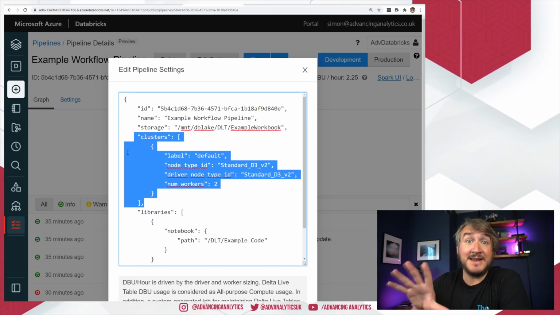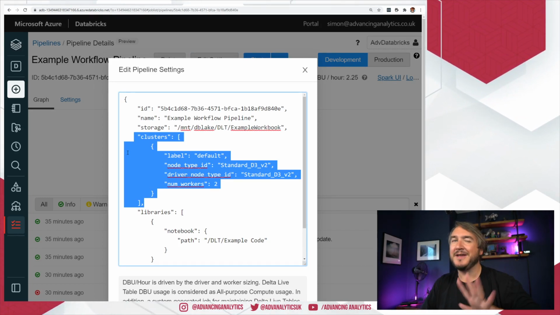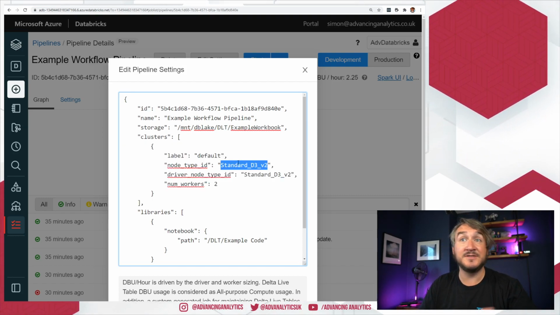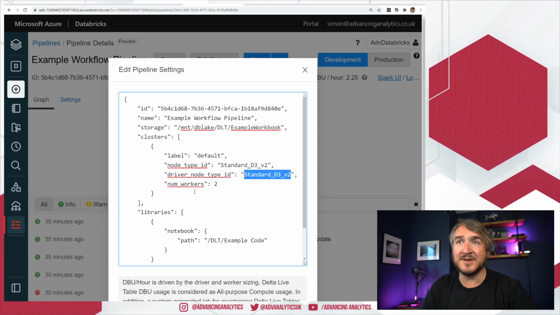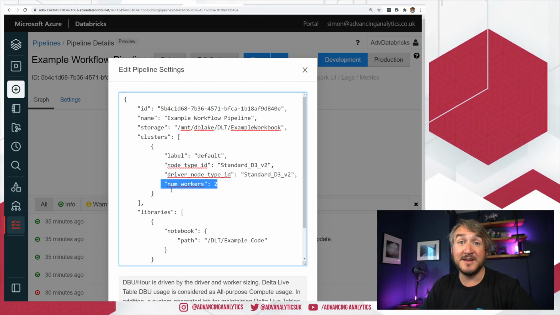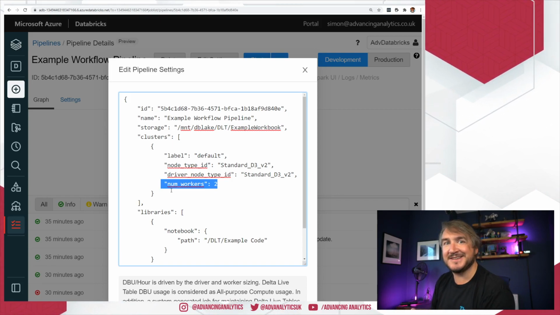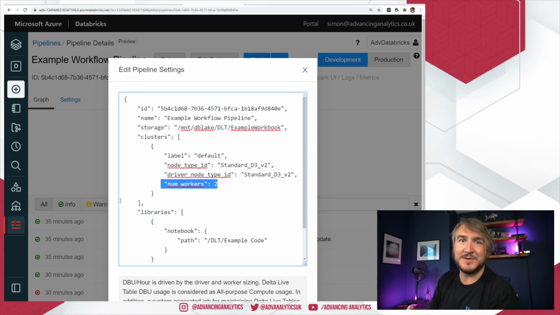So we can actually just take that example bit of clusters and say, ignore the cluster that you think you want to be running on. The default cluster for this should use this VM type, this VM for the driver. This is how many workers I want it to have. And you can define your own cluster. It's a little bit weird that you have to do that in JSON, but it's fairly straightforward. It's not the end of the world.